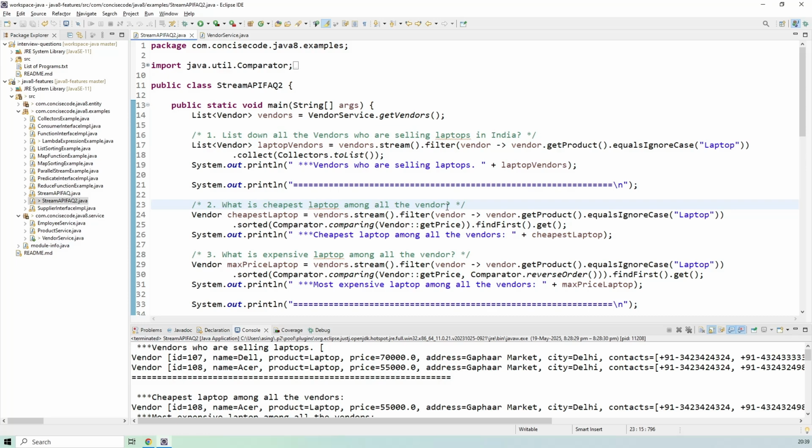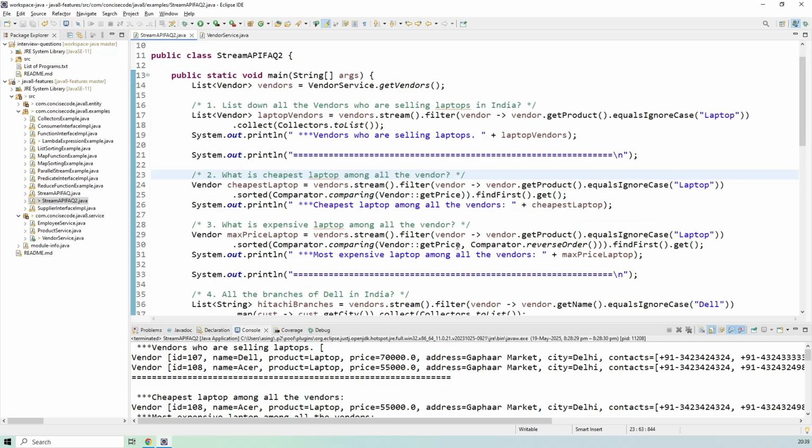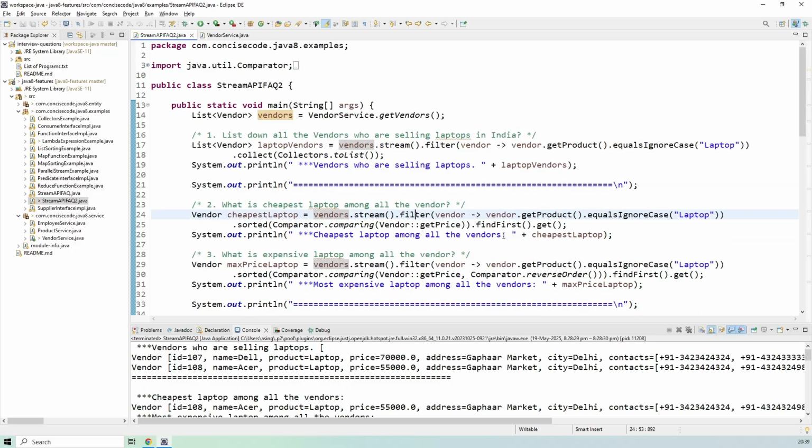In the second use case, we have to find out the cheapest laptop among all the vendors, right? So let's see how we can solve this use case. First of all, we are getting the stream out of this vendor list. Then we are calling the filter method in order to filter out the vendors who are selling laptops, by using this conditional statement. Then we are calling this sorted method. Why are we calling this sorted method? Because we have to find out the cheapest laptop, right?